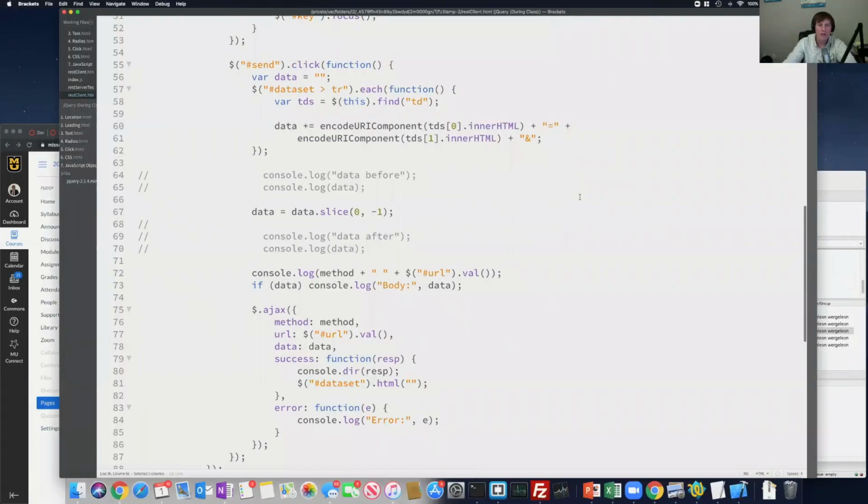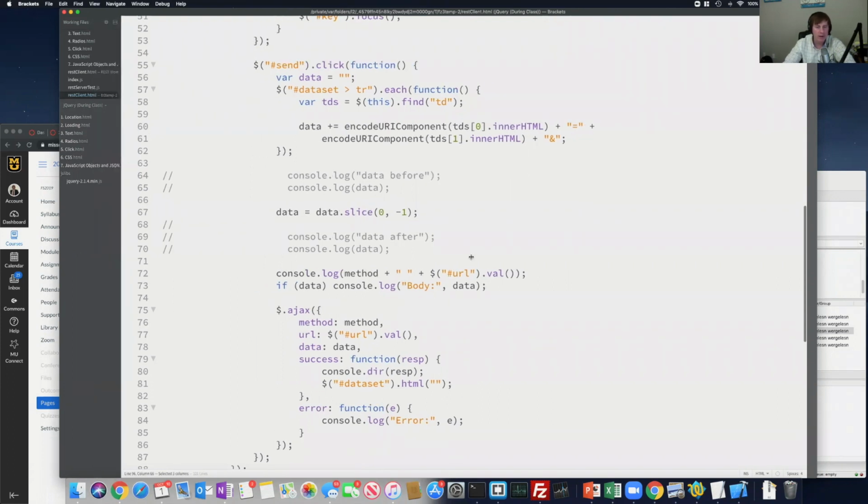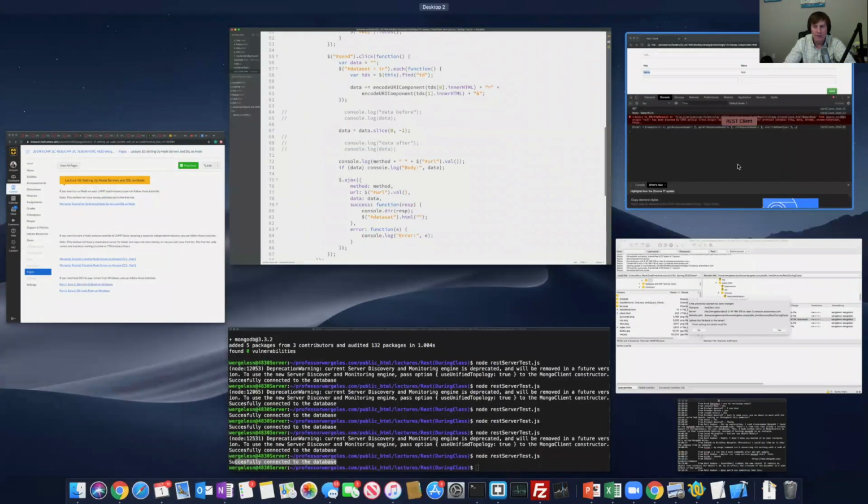Professor Wergele's here. We just got done looking at the front end. We were in REST-client.html. We're going to take a look at REST-client.javascript. So this is my front end code. You'll see this is what it looks like.